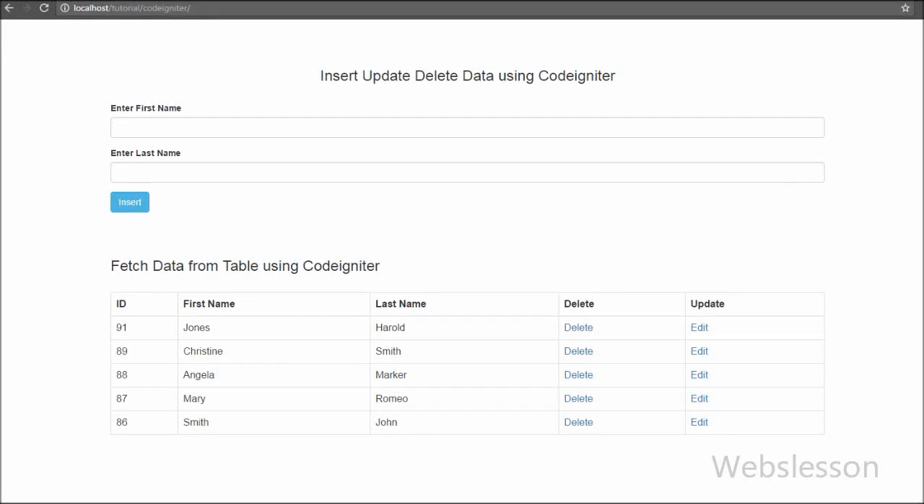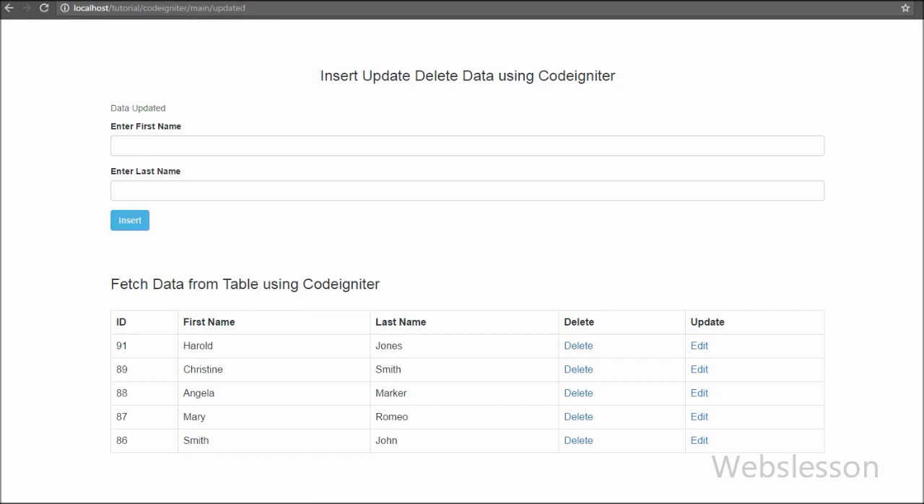Hello friends, in this Codeigniter video series we are going to discuss how to update MySQL table data in Codeigniter Framework. In the previous video we discussed how to delete MySQL data in Codeigniter Framework. In this video we will add one more table column in the main view.php page for update data.